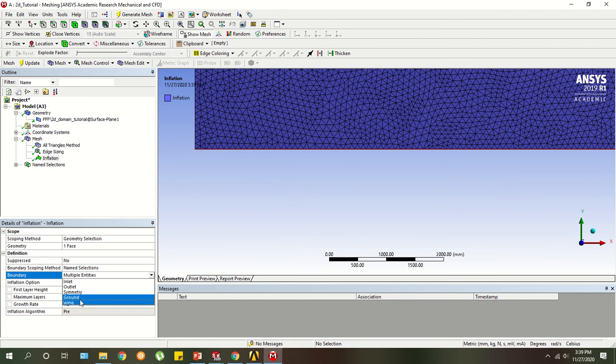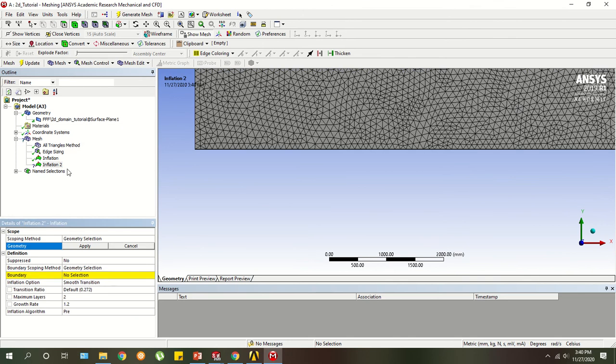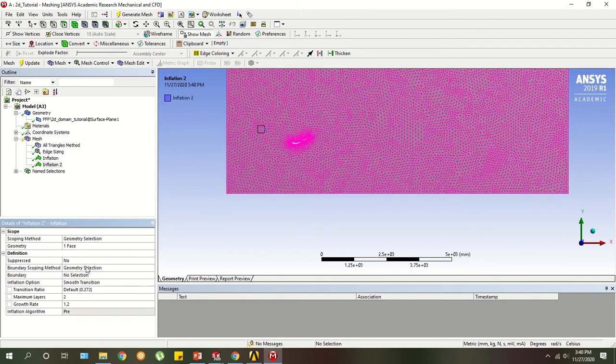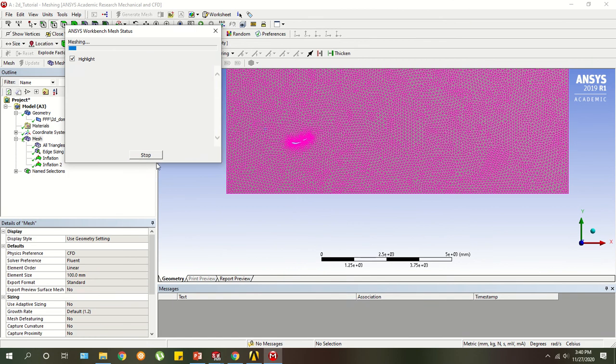So the boundary. Why is the ground not inflating? We can just add another inflation, a second one. Again, geometry, I select the body first, and the boundary is going to be the ground. All right. We'll just stick with the same settings. First layer thickness, 0.0223, 20 layers. Let's try it again.